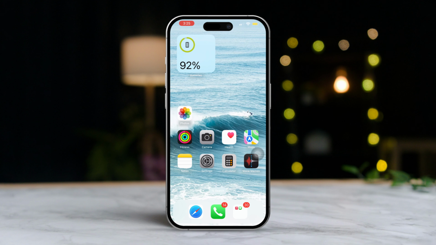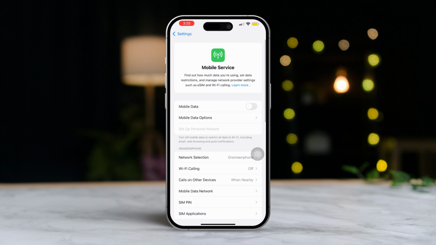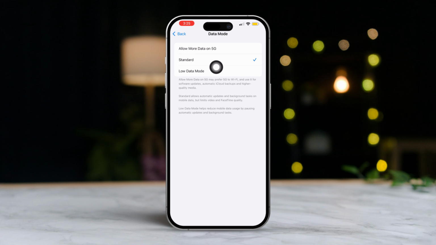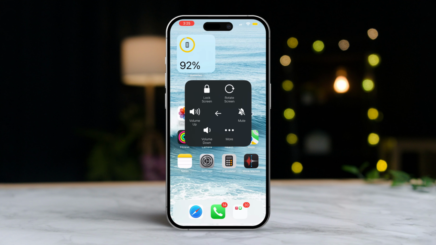Solution 2. Disable Low Data Mode. Open Settings on your iPhone. Then, tap on Cellular. Next, tap on Cellular Data Options. Make sure Low Data Mode is turned off. After that, restart your iPhone to apply the changes.